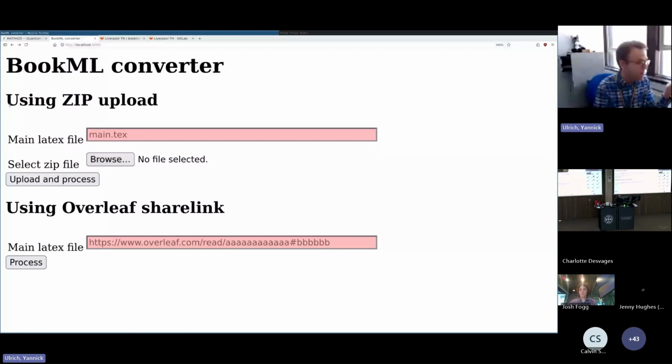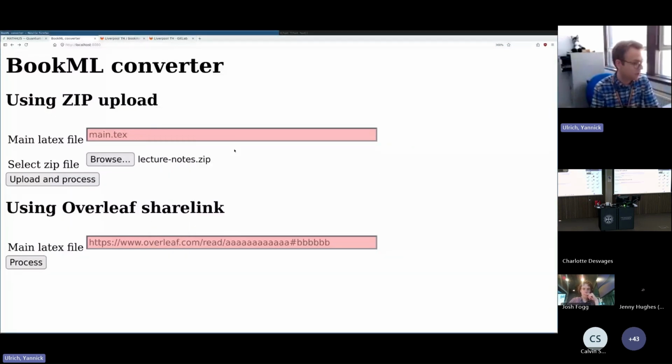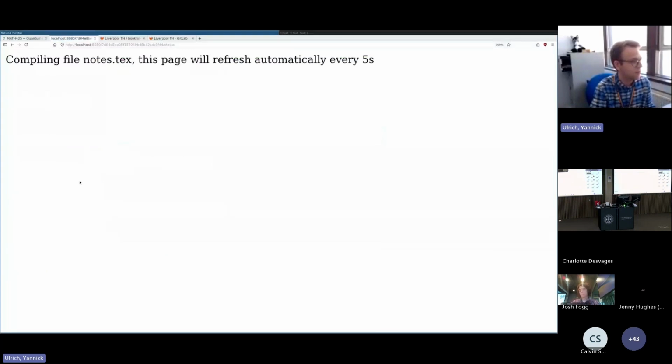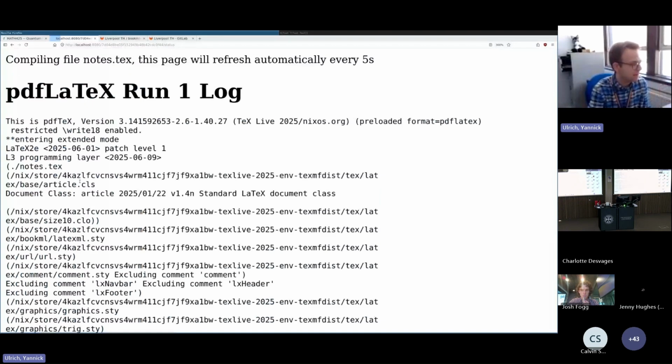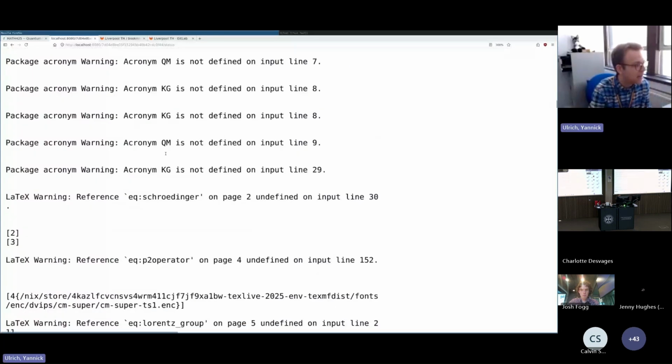The goal of this is to make it as easy as possible for people to use BookML. I have two main ways at the moment to provide code, either by zip upload, so I can click here on browse and upload a zip file from my laptop, and then I need to tell it what is the main LaTeX document, and I click upload and process. Then I have this page that produces the logs every 5 seconds. It now compiles. I can look at error messages if I have to. And then it will be finished in a few seconds.